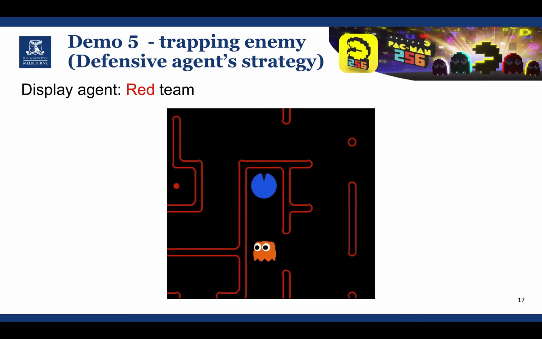In this demonstration, we can see that once our defensive agent has blocked an enemy's Pac-Man, it will stop, so the enemy will be stuck until the end of the game.